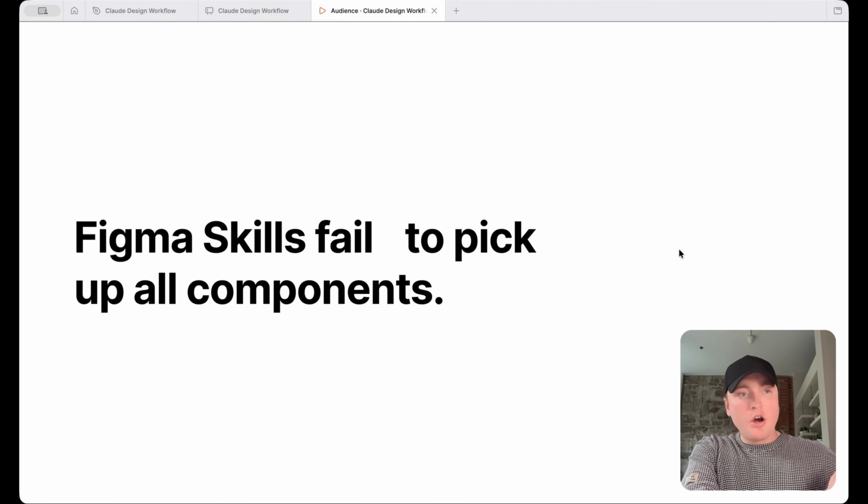Now, before I go through a very similar workflow for components, one thing to remember is that Figma Skills fails to pick up all components. You can use Figma Skills in your design system and say, build me a design, but it often doesn't realize the breadth of componentry that you have inside of your design system. And that's what we're looking to fix.